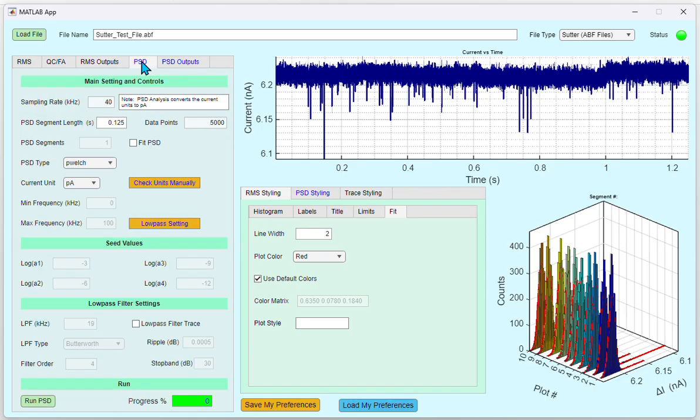In here, you can see the sampling rate and the PSD segment length. By default, the program expects to have a minimum of 5,000 data points. The PSD segments field is enabled if you click the Fit PSD. This is the number of segments you want to use from the trace to do the fitting.